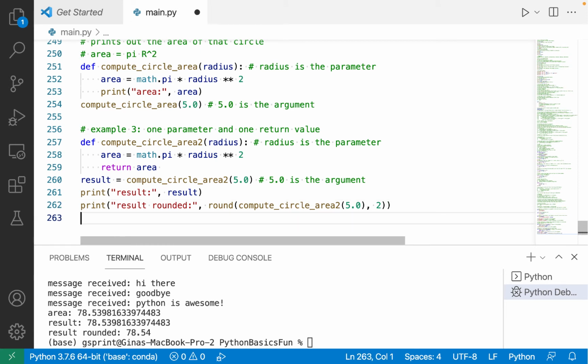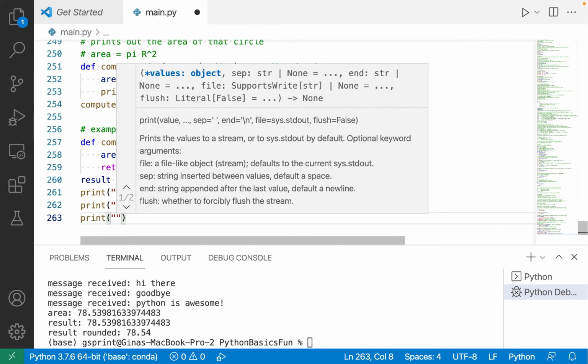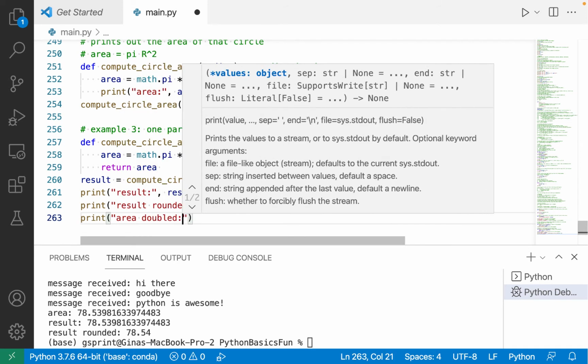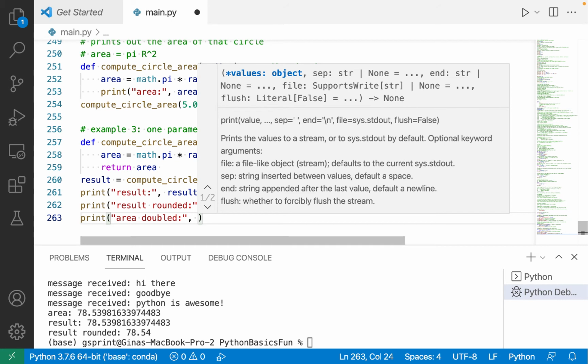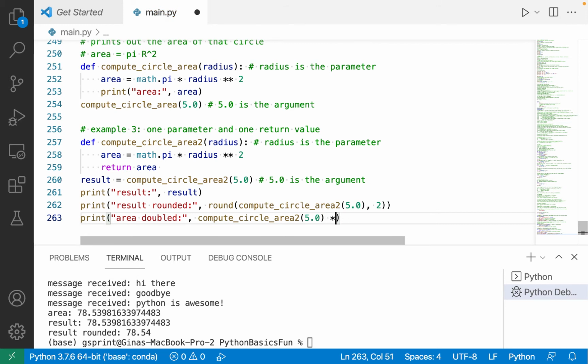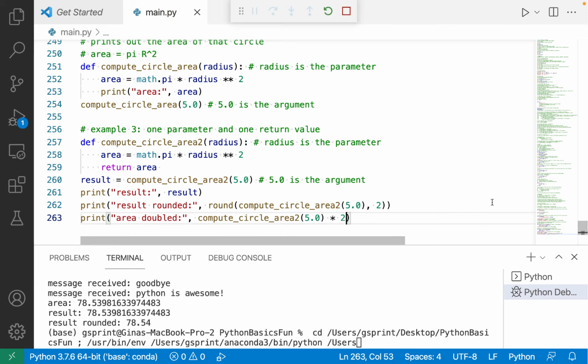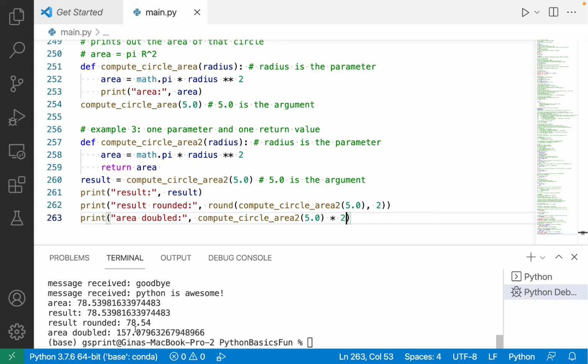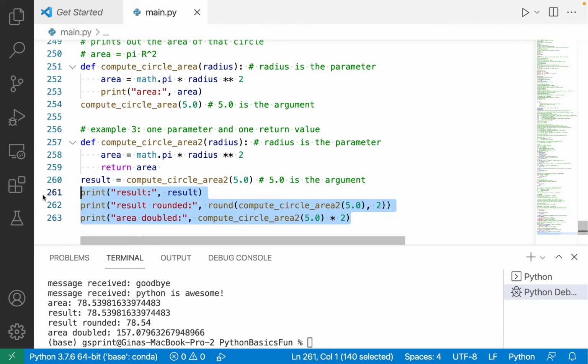And then let's do one more example of something that we can do with a return value from a function. Let's do something like area doubled. And here I'm going to call compute circle area 2, pass in 5.0, and I'm going to multiply it by 2. So now I get 78.54-ish times 2. So what I'm trying to show you here is when a function returns a result, as compute circle area 2 does, you usually want to do something with that return result.